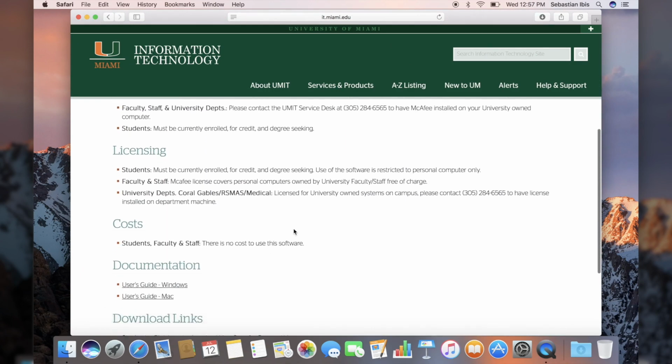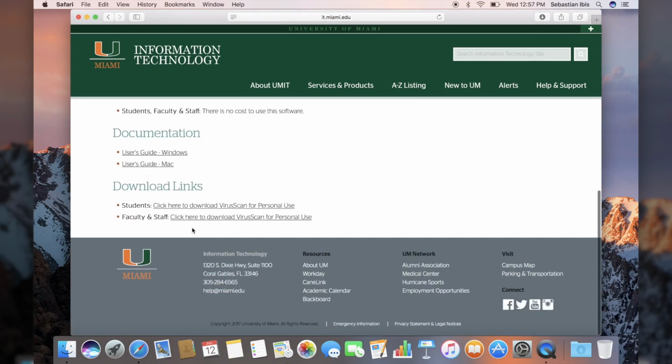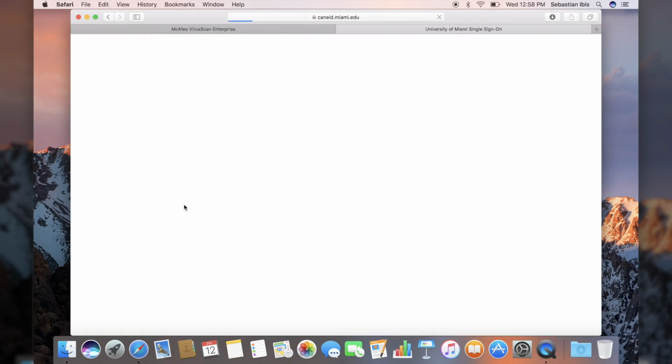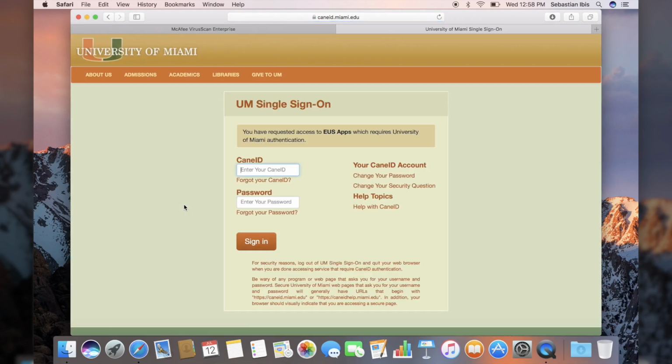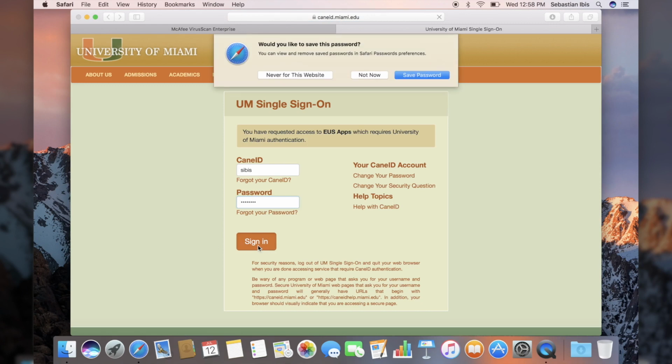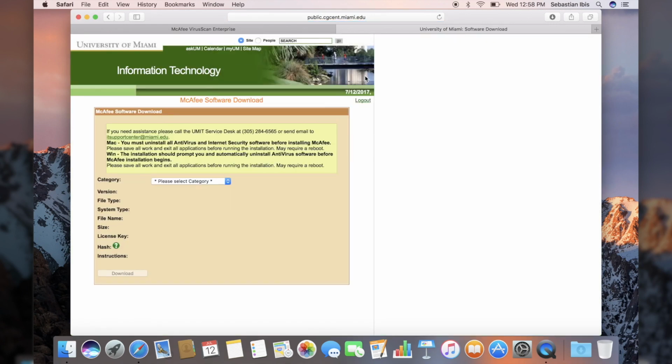From the McAfee page, scroll to the bottom and click the student download link. Authenticate with your key ID and password and click Sign In. From the drop-down menu, select McAfee for Macintosh or McAfee for Sierra, depending on the operating system of your computer. Then click Download. This will begin the download process.